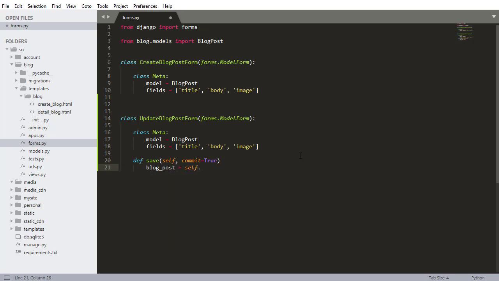So I want to get a reference to the blog post, do blog_post.title equals self.cleaned_data, and reference the title. Remember, if we're inside of a form and that form has been declared valid, so if inside the view we write form.is_valid and then call save, that would mean that we have access to the cleaned data. So in other words, the form data. So now the next field is going to be the body. And once we have the title and the body, now I can work on getting the image.